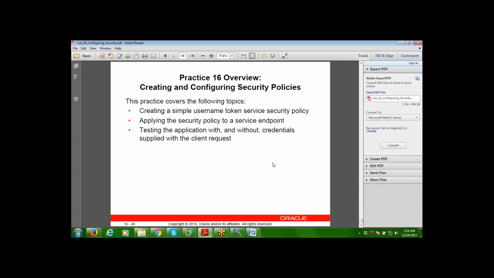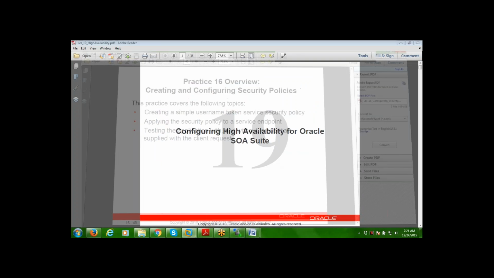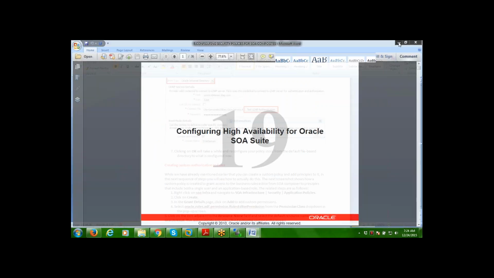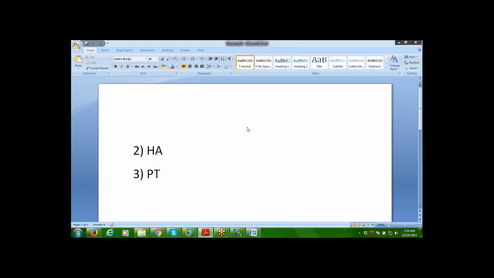In this way, we are going to be configuring the security policies for protecting the services generally. Then after that, you can test the application with and without credentials supplied with the client request. So this is generally what we can call security at SOA composite level. Then after that, let's see the important one.